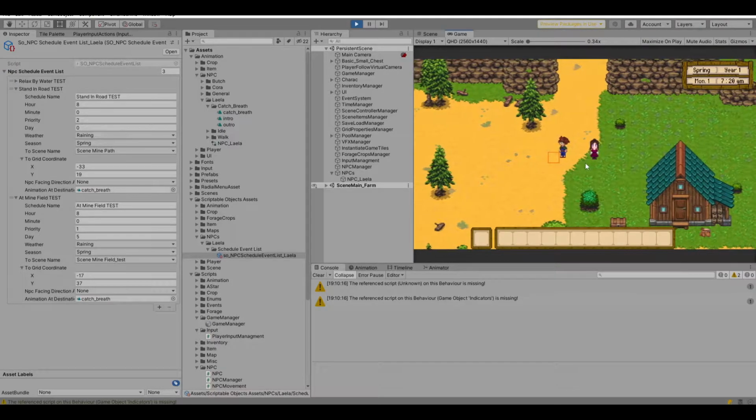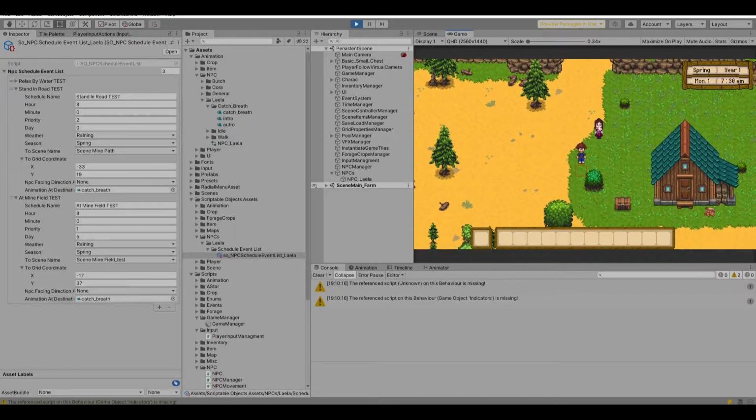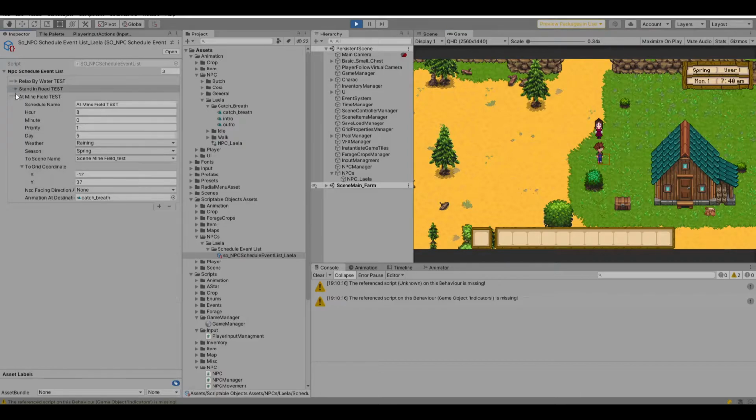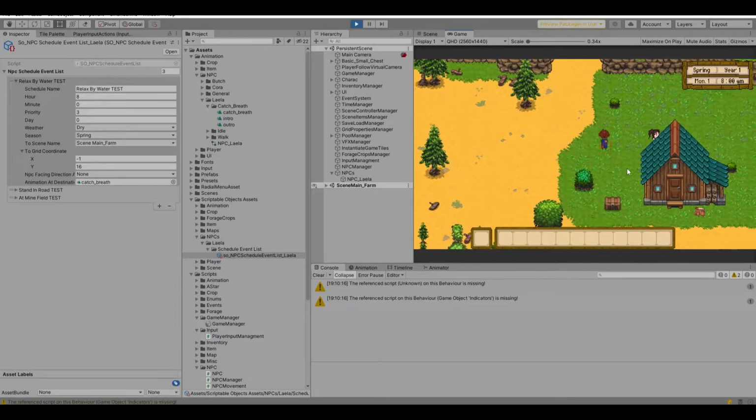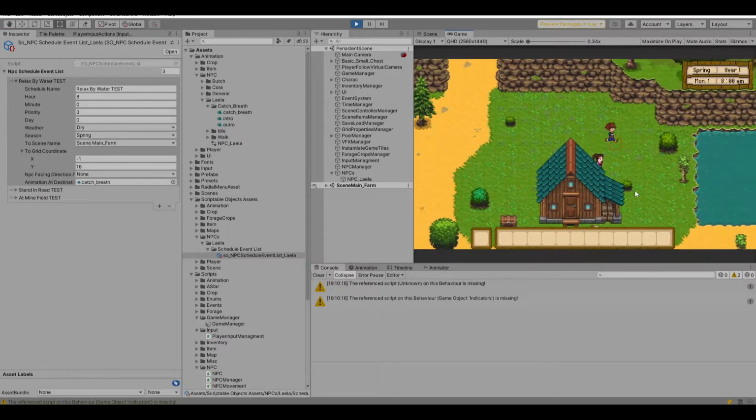So, the basic idea is the NPCs are going to be able to move around the map during certain parts of the day. Currently she's set up with 3 events that you can see listed here. This first one is going to trigger at 8 o'clock. So you'll see once this turns to 8, she'll start moving. There she goes. And she moves.